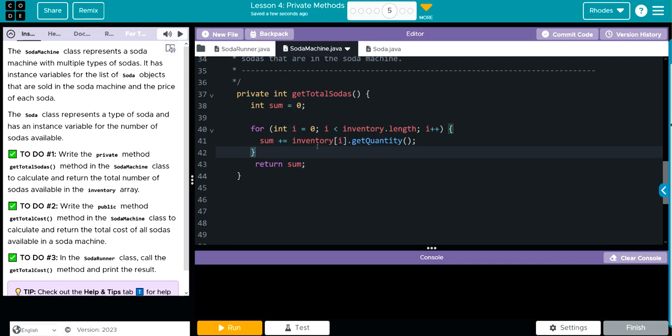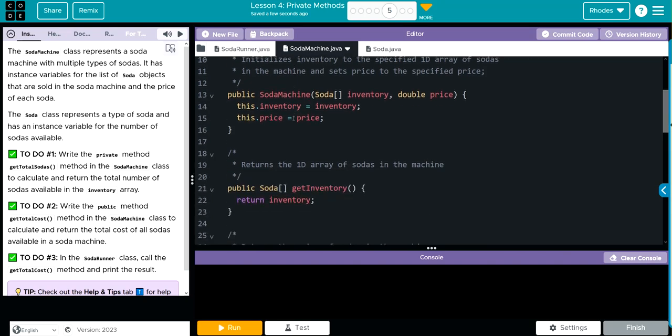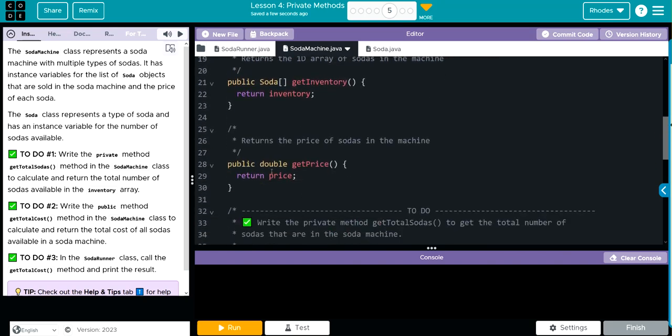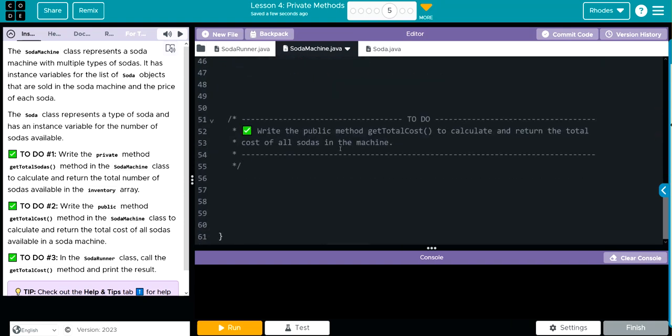Well, that's my first one. Let's go down to my second one here. In here, I have to write the public method, get total cost, which will calculate and return the total cost of all the sodas. If you remember, we have a get price method right here. So if we get the quantity or the total sodas, multiply it times price, we should get the total cost.